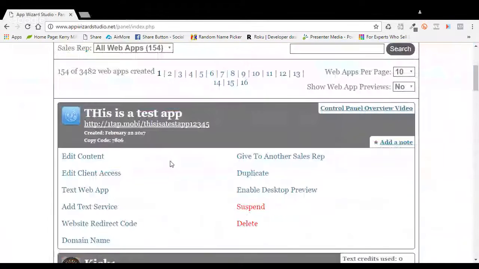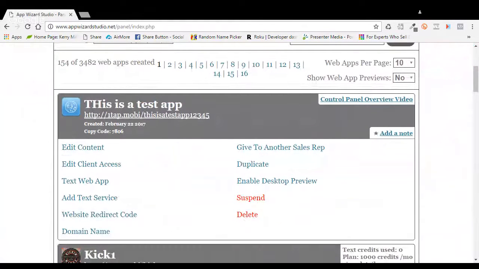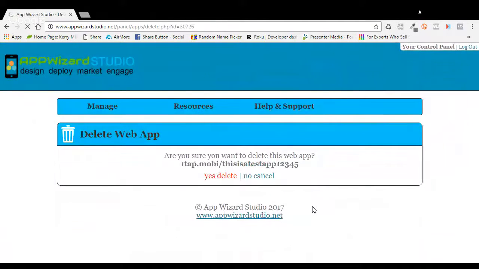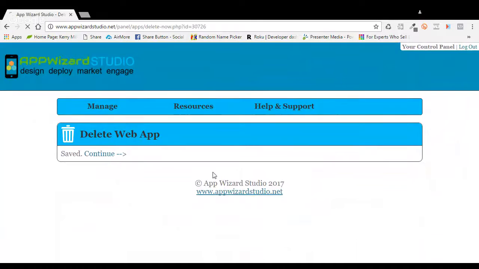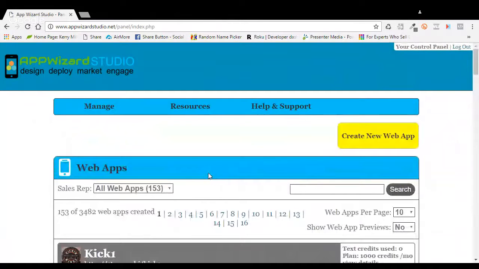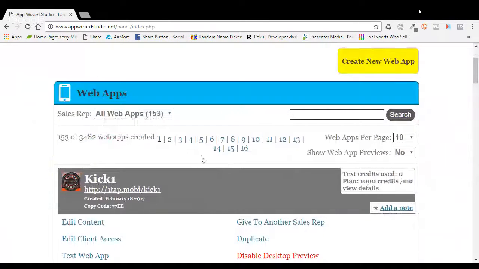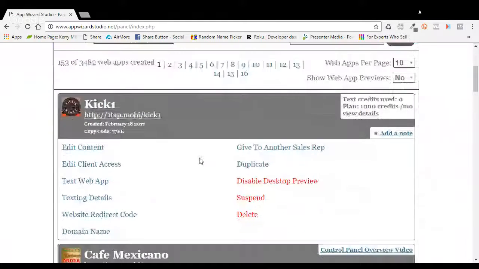If you want to delete the app, just delete the app. You see 154, 34, 82. We're going to delete the app. Now I've got 153 of 34, 82. So one number went up, the other number went down.